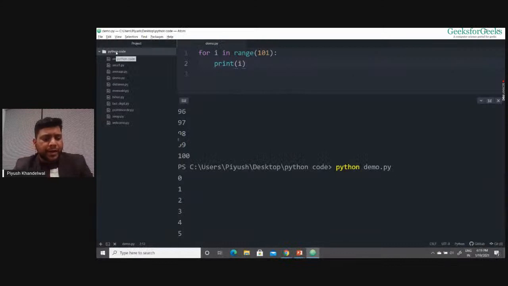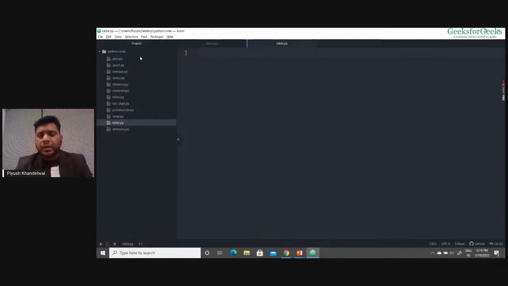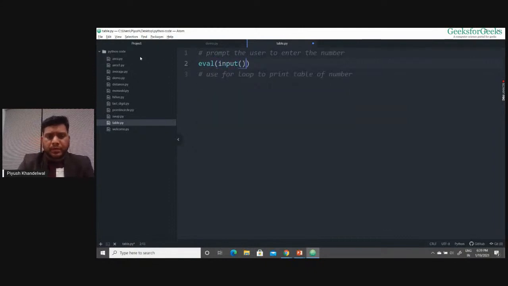Okay, so let me create a new file. Name is suppose table.py. So first thing, we won't be writing actual code, we'll write the comments first. So first thing that we need to do is we'll prompt the user, enter the number. Then we'll use for loop to print table of that number. So prompting user to enter the number, because it will be a number, we'll use eval input, and give the message enter the number. I'll store it in a variable, suppose num.